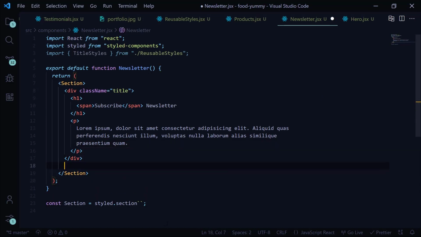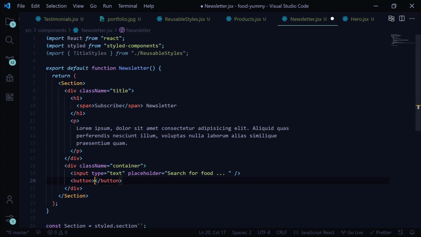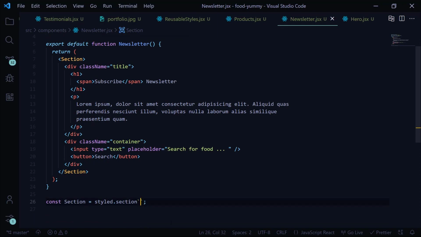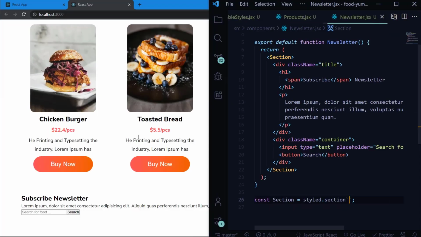And after this div we have a container. Inside the container we have an input with text. We don't need the name and ID. Instead we'll write placeholder, and here we'll write search for food. Save it. And after we have this button with the text search. Now we'll style this. Let me head over to here, and yeah, so you can see what changes we are doing.